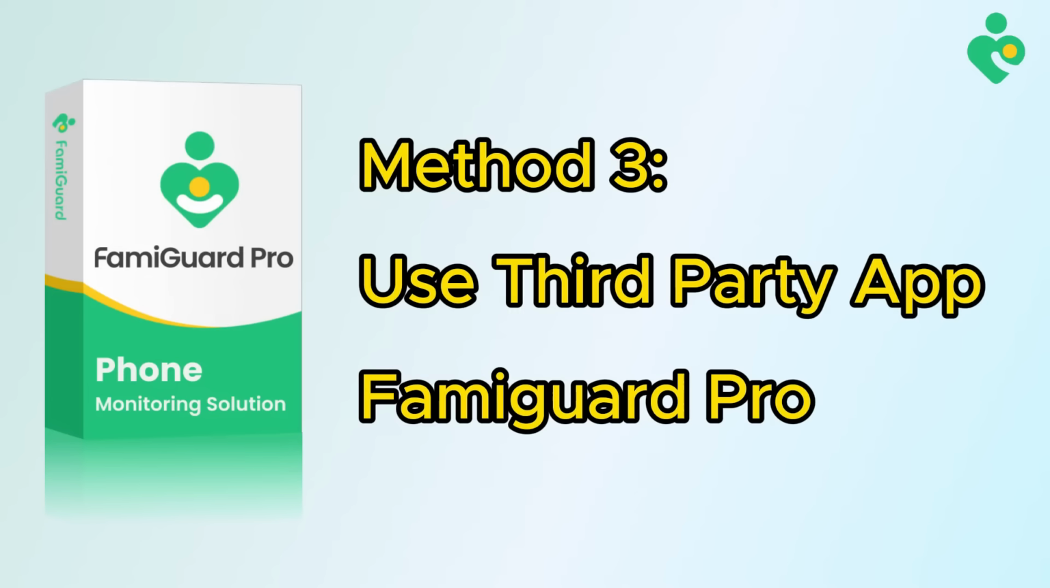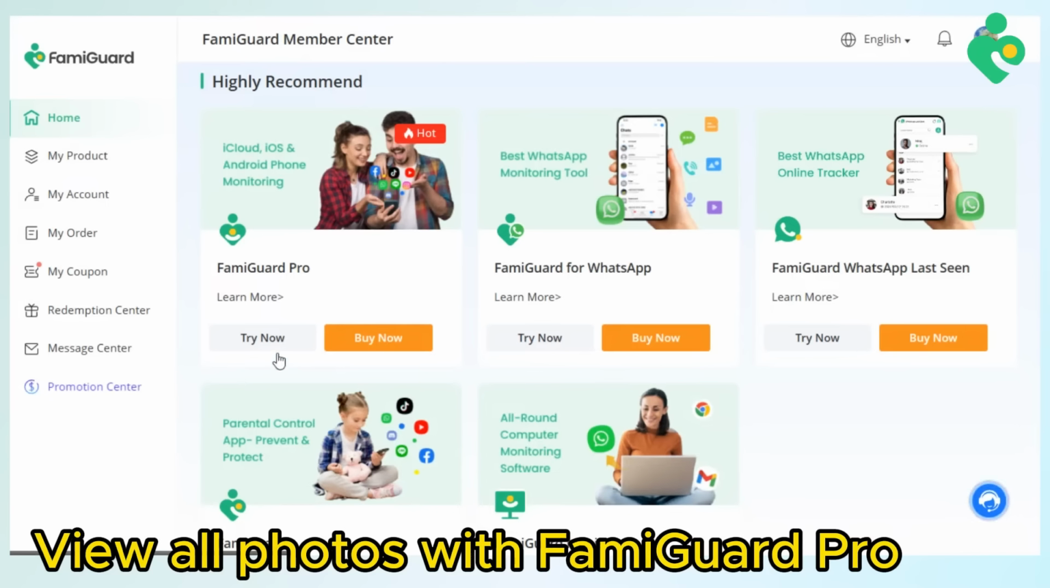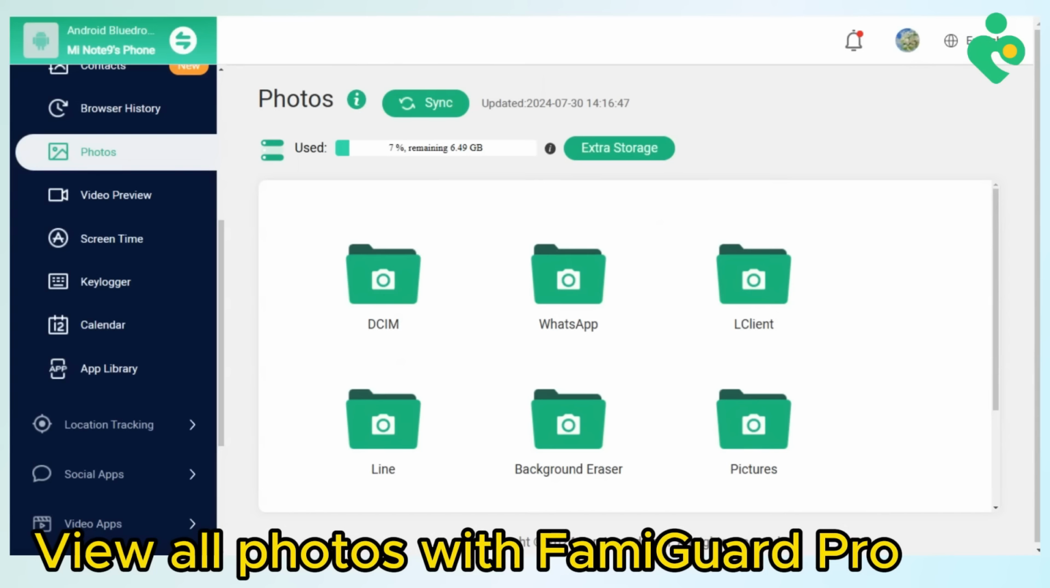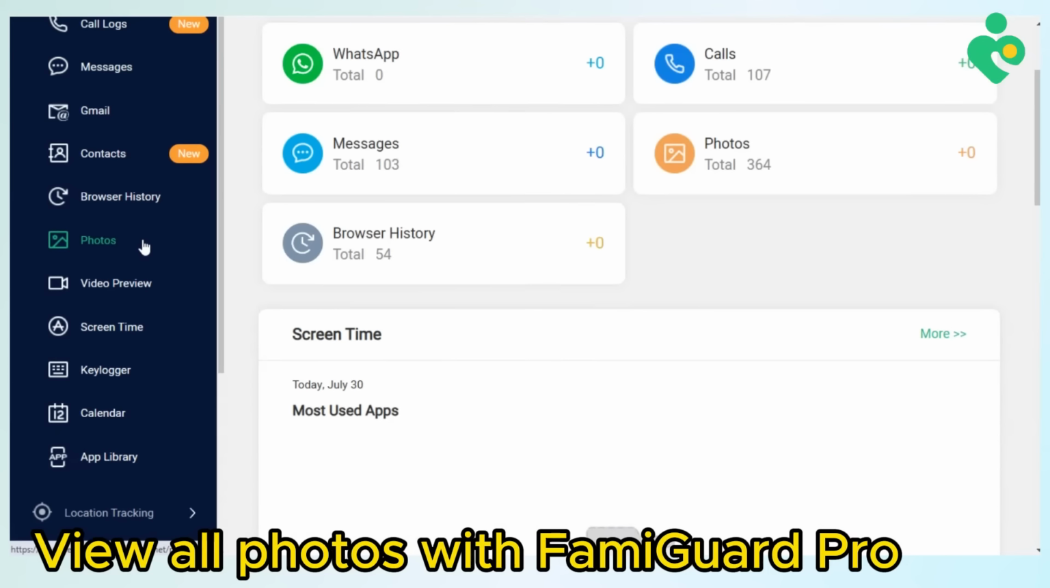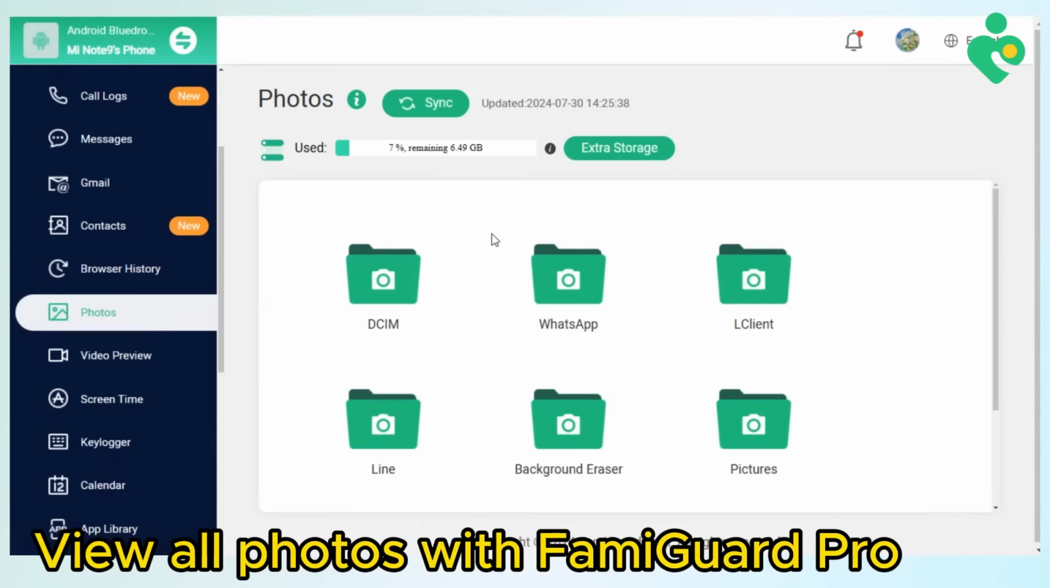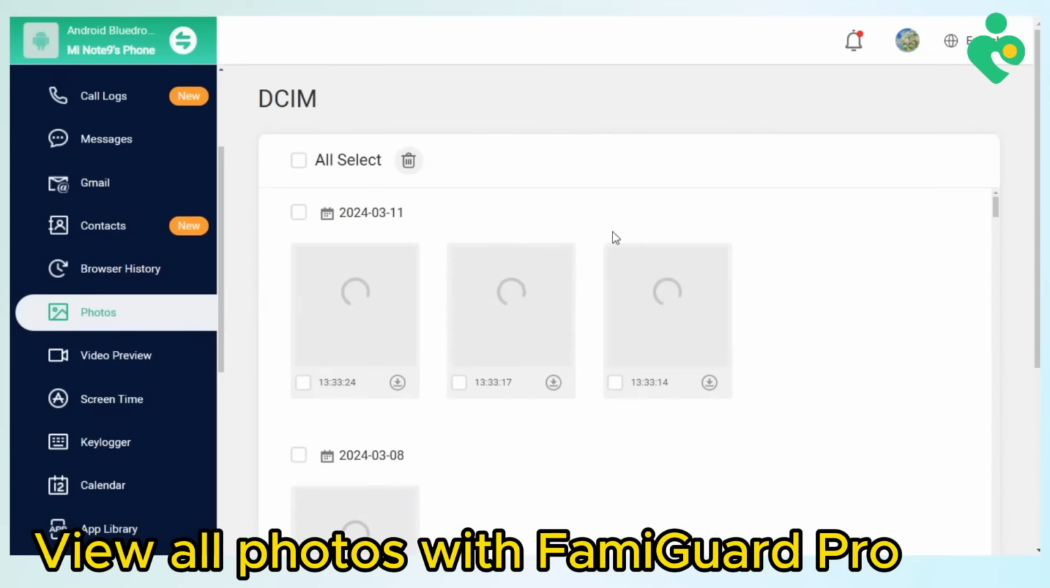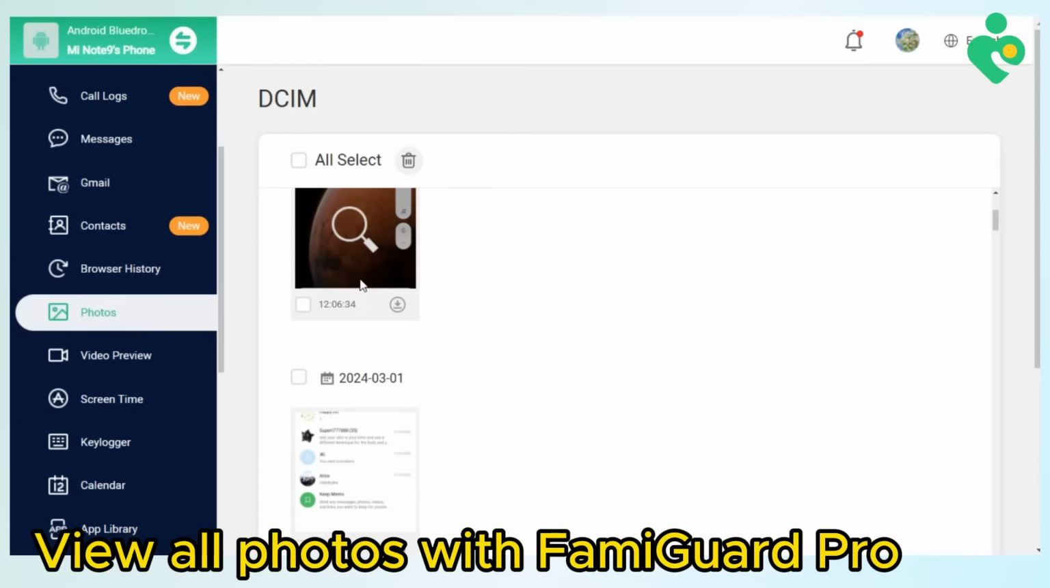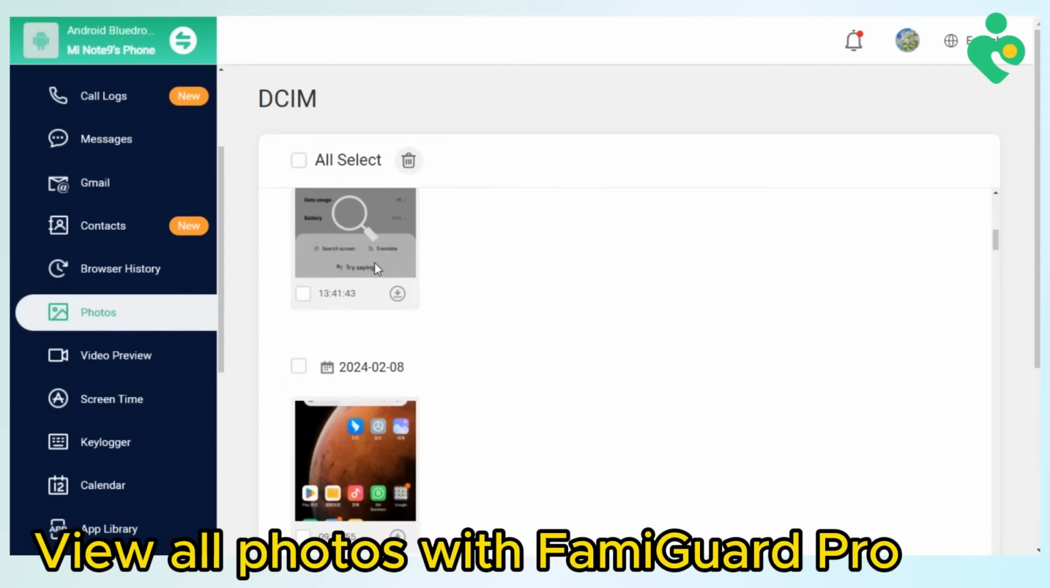Method 3. Use third-party app, FamiGuard Pro. This method is suitable for parents to set parental control on kids' phones, including the access to private photos. After setting up correctly on the target device, you can see all photos, including private ones, from the target device.